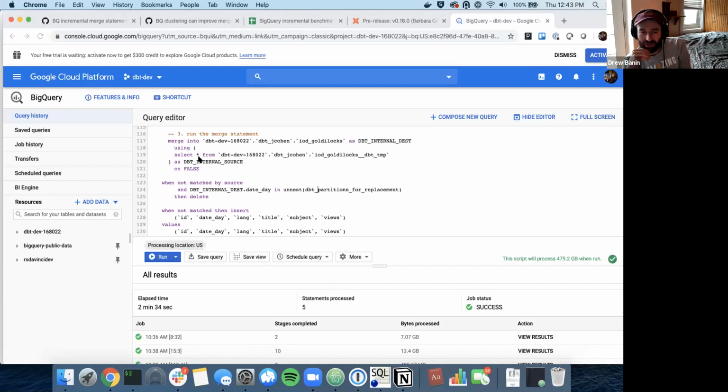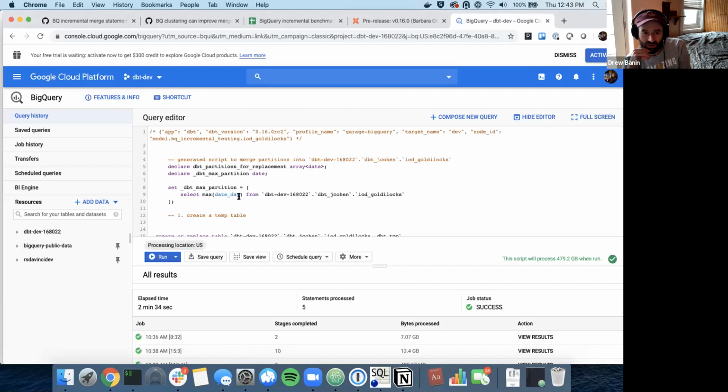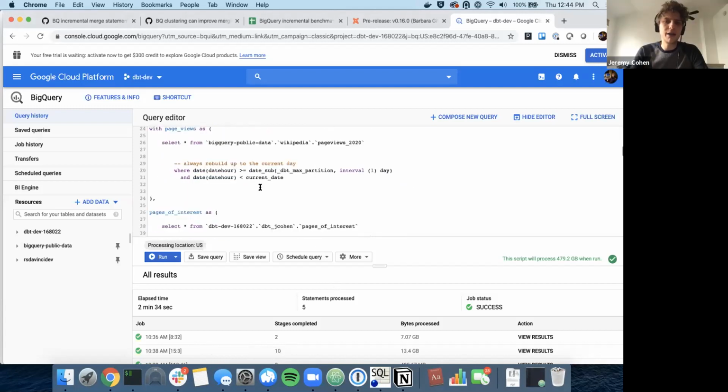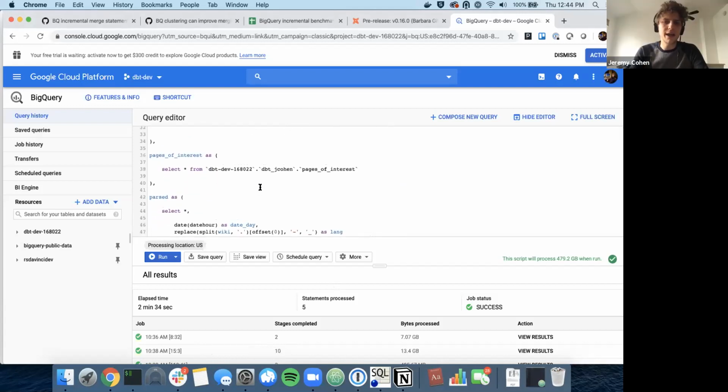Jeremy, can you show where the dbt_max_partition variable is used? Yeah, so I think I'm using it. Well, I can actually show.